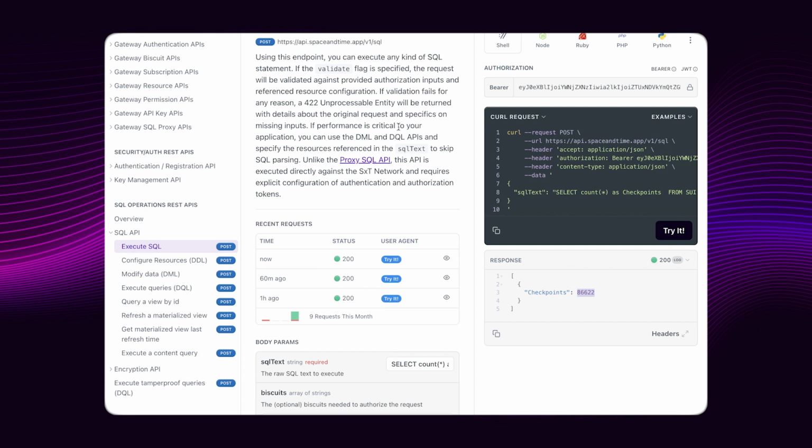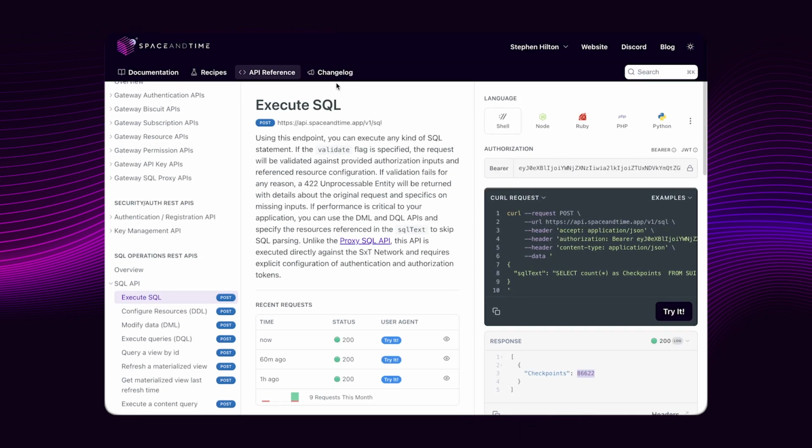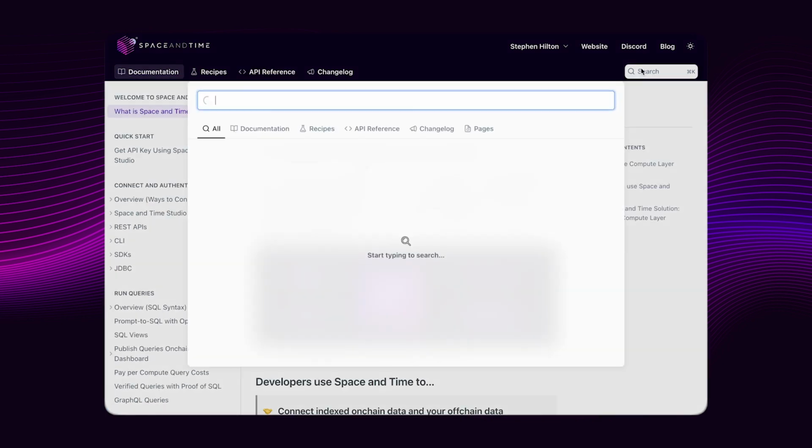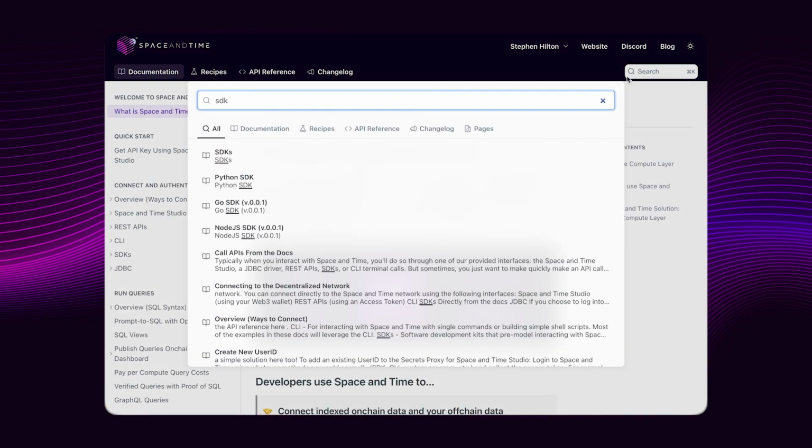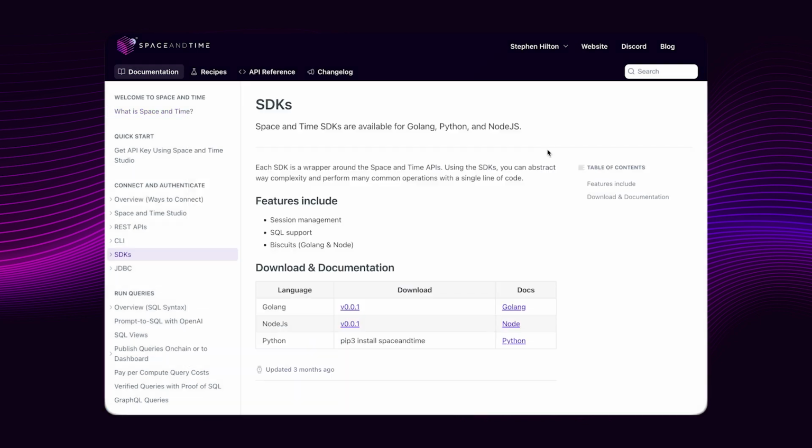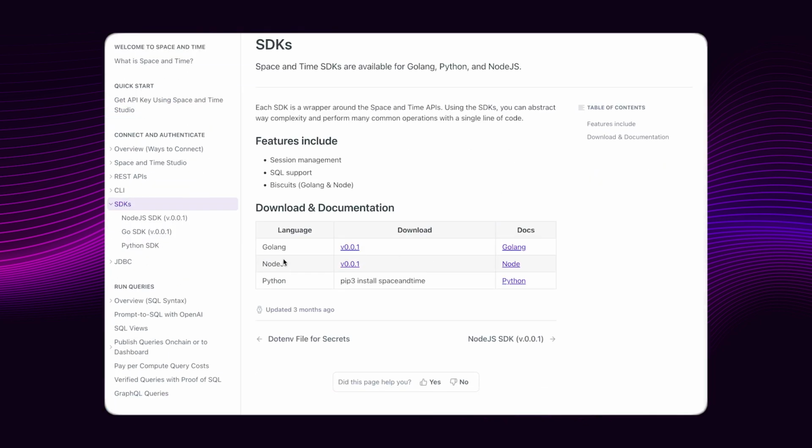And like I said, usually when you're using that, you're doing it programmatically. We have SDKs that make that very easy. So I'll go back to our documentation and we'll search for SDK. And there they are. I'm not going to get into this too much, but we have different Golang, Node.js, Python is actually in HIP. So you can go through and read the documentation on that. So that's how you kind of get started authenticating, running queries.